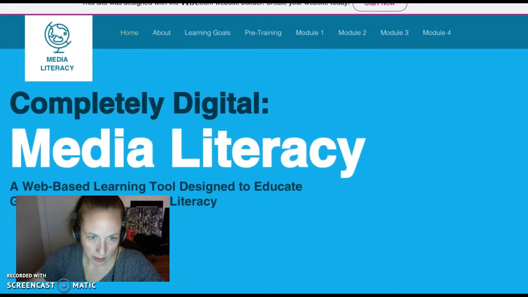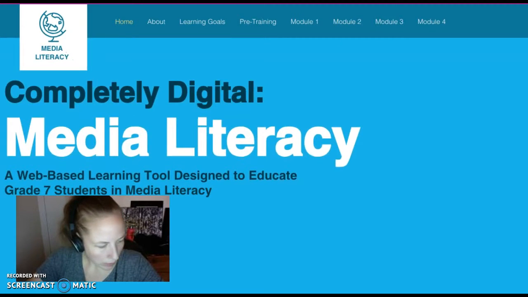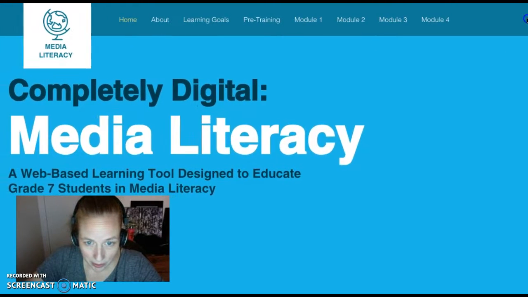And the first thing I see is that it's very clear. There's no scrolling down on the first page, and everything is laid out along the front: Home, About, Learning Goals, Pre-training. There's lots of information here, so it's clear that a lot of work has gone into it. So awesome.